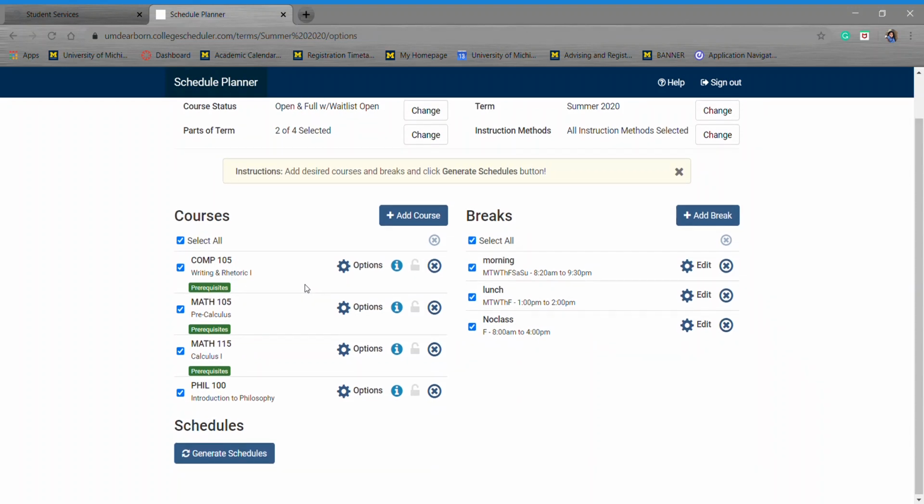Select the course that you would like to see a schedule of and then click on Generate Schedule. For now, I'm just going to click on Comp 105. Also, make sure you check your breaks before generating the schedule. Currently, I'm just going to go with no class Friday and then click on Generate Schedule.